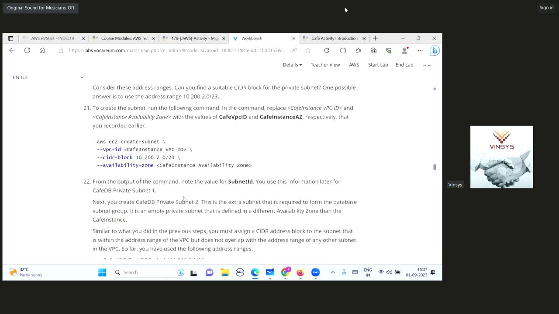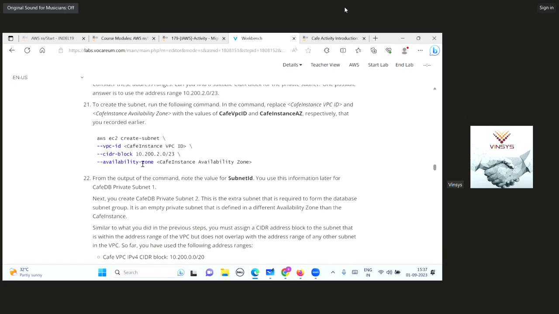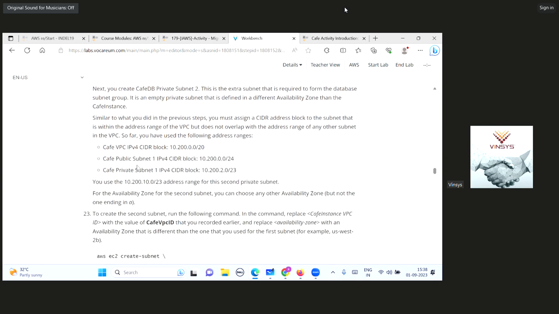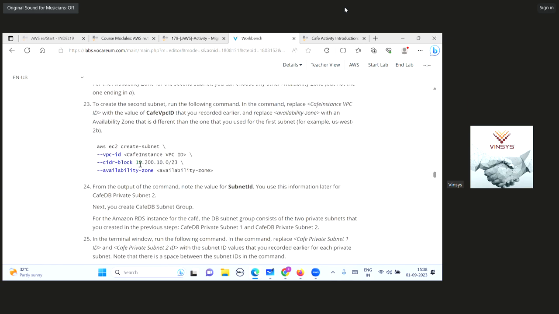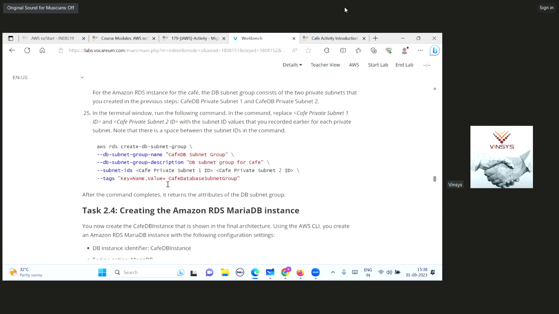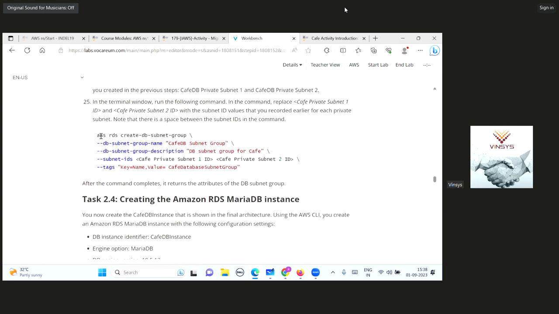Once done, then you are going to create the subnet, and that will be the private subnet with the CIDR block. Two private subnets you are going to create. And the CIDRs have been given already. Then you are going to create RDS. Yesterday I showed you this, but it was the console way. But here you are going to do it using the CLI. So this will be the subnet group name in which your database instance will be residing, the IDs and so forth.